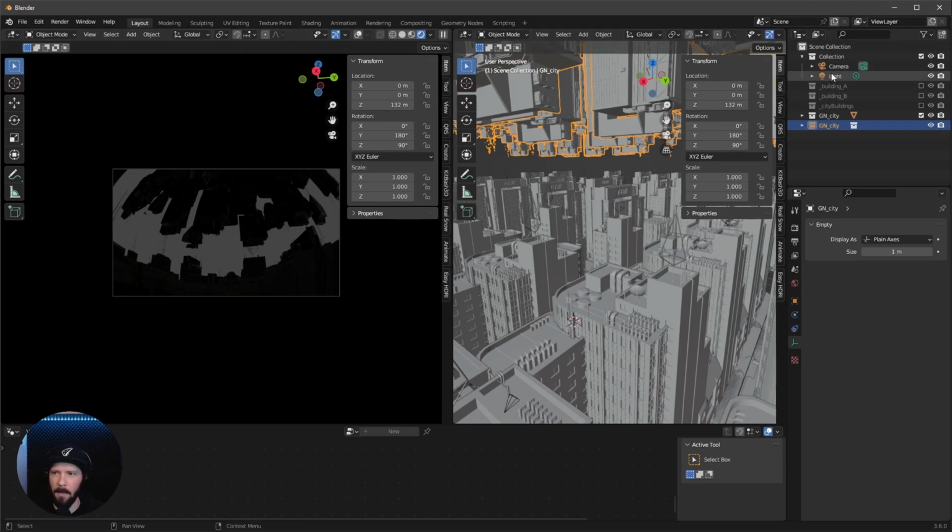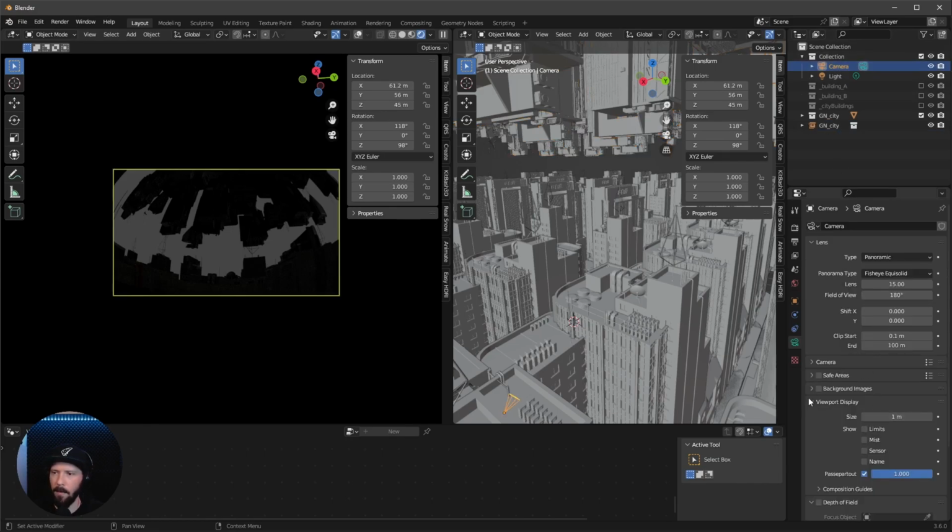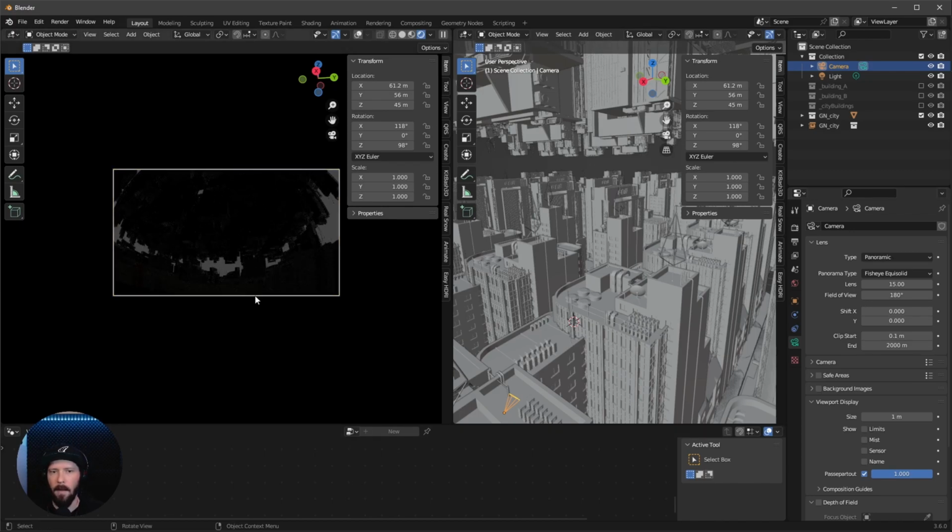That's a setting here in the camera. So let's go back into the camera and change the clip end to 2000. And now everything shows up. Yeah, and to make this a little bit more cyberpunkish, we have to change something here in the buildings. So let's bring back here our building A.